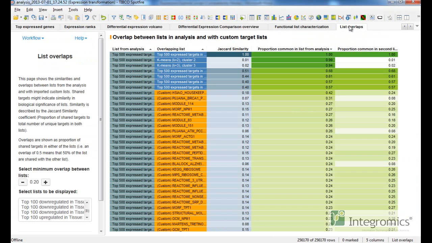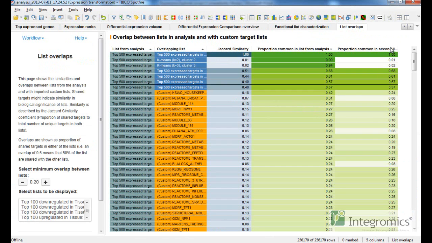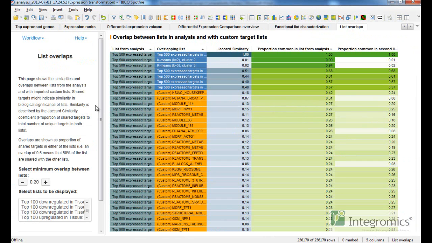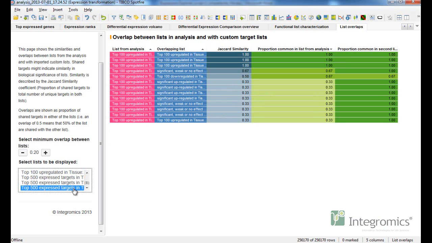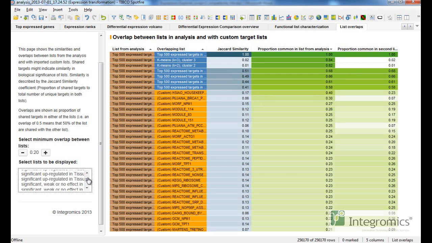Visualizations on the lists overlap page tries to answer whether there are any lists that share similarities with known target lists from previous experiments or public databases. Please note that this page is only available if custom list import has been configured in analysis profile settings.